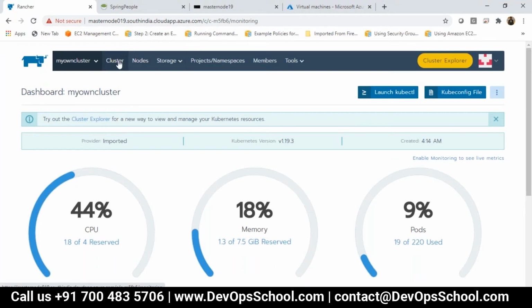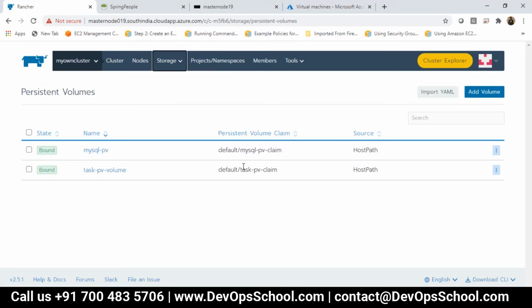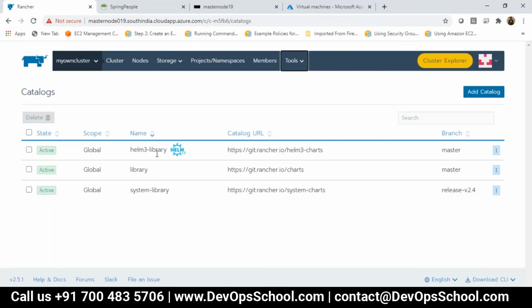Not only that, if you go to nodes also, you can see the node status, all the nodes you have attached, from 2 cores, how many cores you are using. Storage also, you can see it from here, like we have created volumes. Namespaces also, you can see from here. I can add members who can manage my cluster. Catalog is one of the best things you have, like the Helm library, and it has been added. You can add more catalogs also.